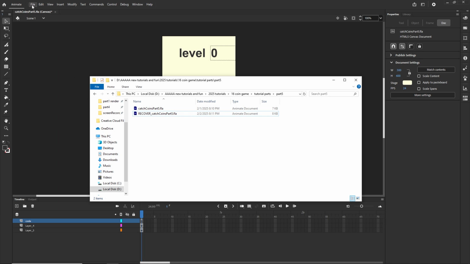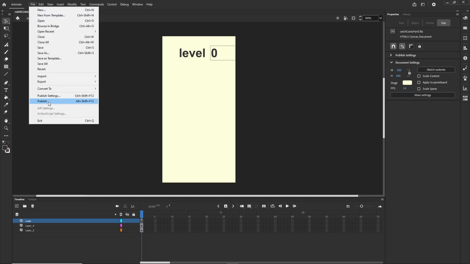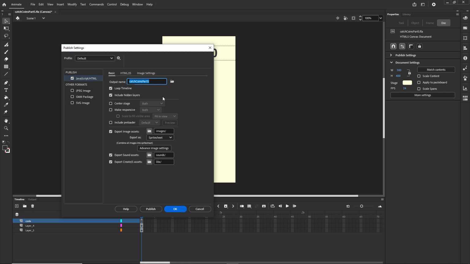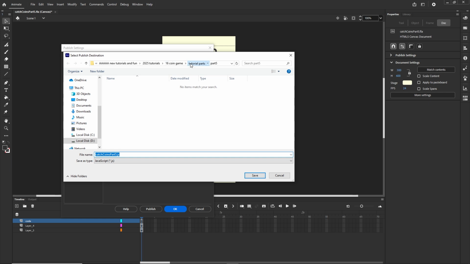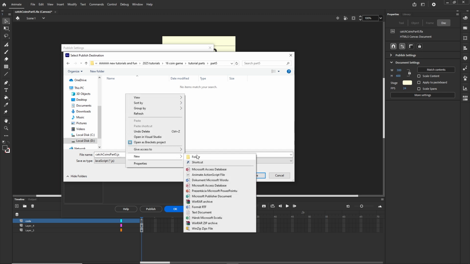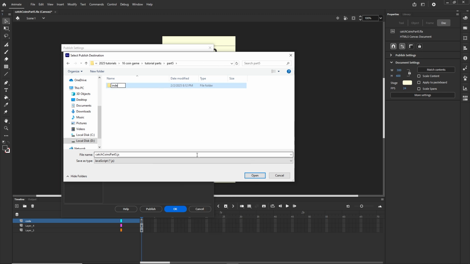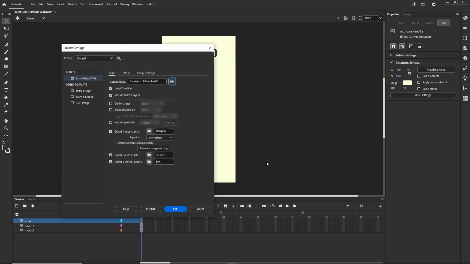And what I will do is I will go to the file, I will go to the publish settings, and I am going to click on this select publish destination, and I am going to choose a place where I want to publish this. So here is where my Animate file is, and I'm going to create a new folder, which I'm going to call, for example, index, and I will go inside, and I'm going to click save.